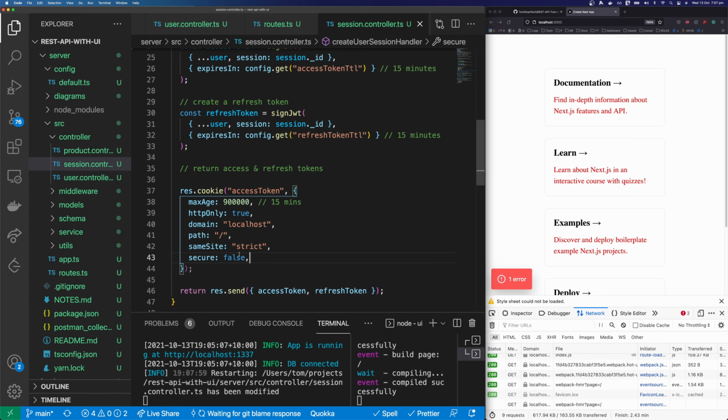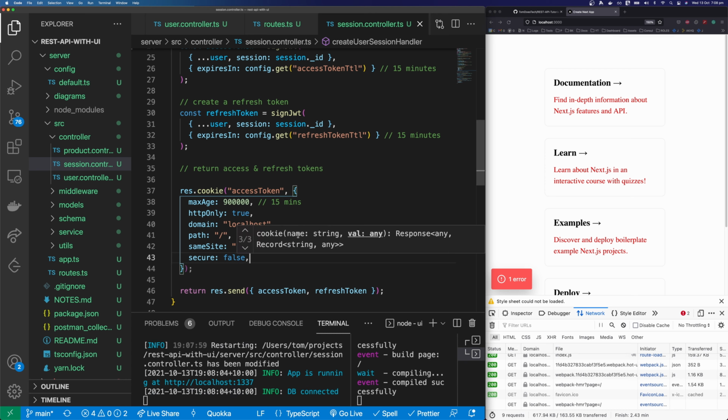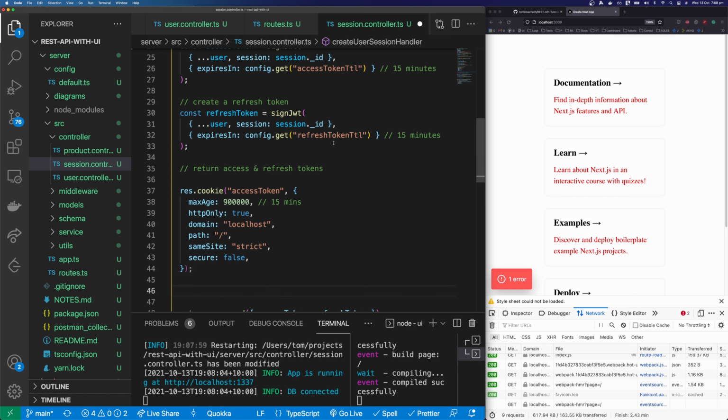So in production, you want to set secure to true. So you want to have a flag here that says isProduction, then it's equal to true, otherwise it's false. And this just means that the cookie can only be used over HTTPS, where we have it set to false because our client is using HTTP. So let's copy this here for the refresh token.